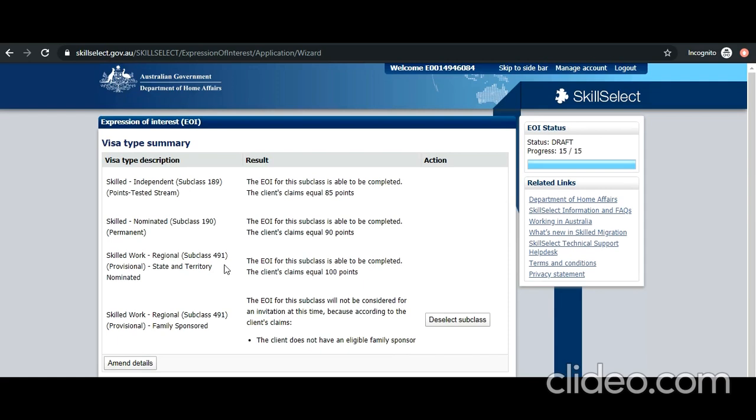So now here I will not proceed further because next is submitting it. I don't want to put a test EOI in the repository, but my intention was to show you. You can see that under 189 you are able to claim 85 points, under 190 90 points, 491 100 points, and you are not eligible for family sponsored because of the answers that we selected. So that's it. The next is to submit. That I'm not going to do.